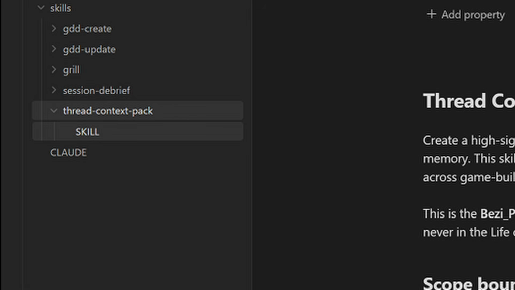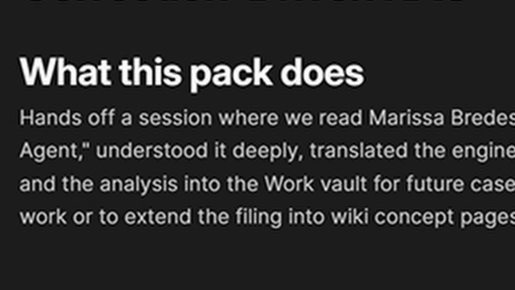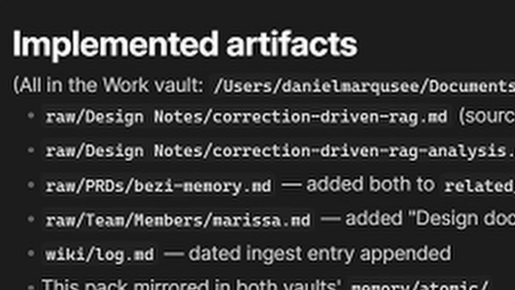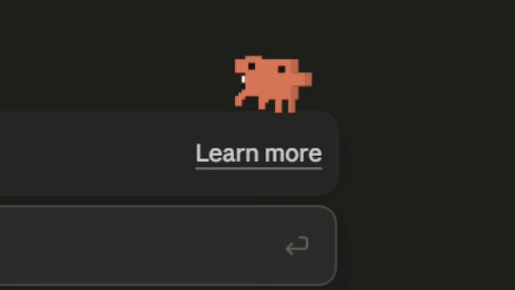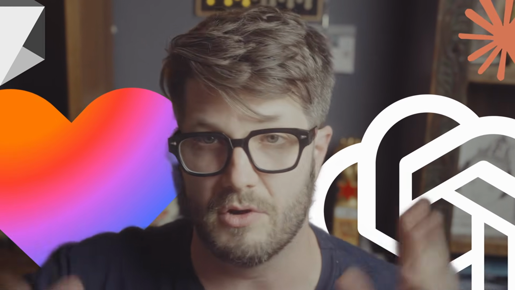And so how did I do that? Well, I have a skill that packs my threads. By doing that, it stamps it with the time, what the thread did, the final decisions, key artifacts, and what failed. And then I use that in my next thread. By doing this, not only can I continue from one thread to another more cheaply, I can go between Cursor, Claude, any AI system, and it will be able to pick up where I left off.